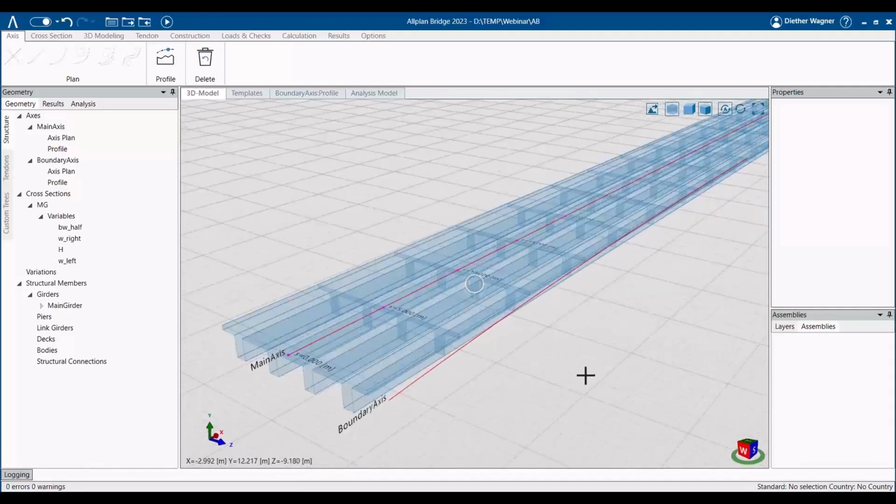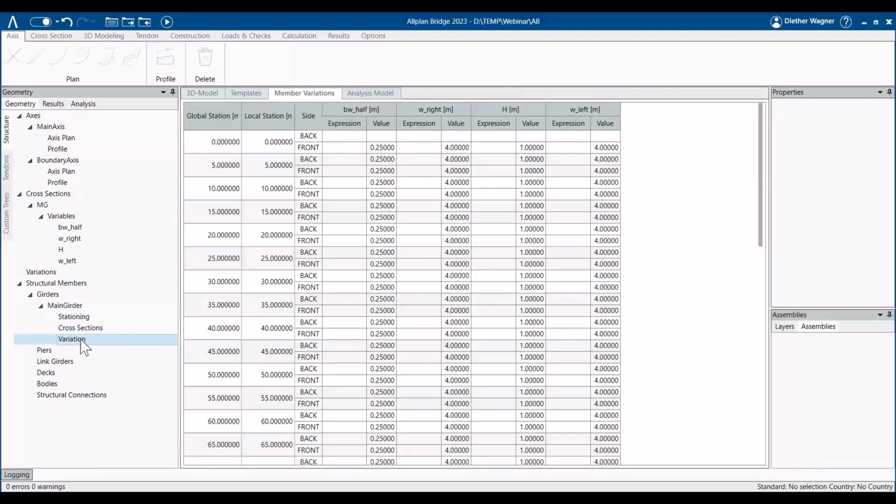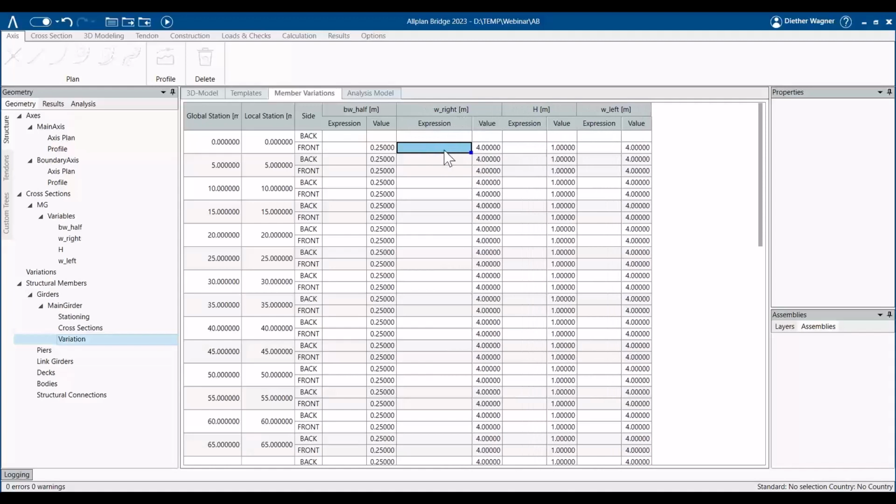So how to do that? You already saw in the presentation how this works. It's quite simple. I go to the structural member of my main girder, to the variation menu. And I've already shown you how there is a variable to the right side of the cross section called width right. This is where we usually assign tables, but I don't know the values exactly, but I have the axis, I have the boundary axis, and this is what I can now use.